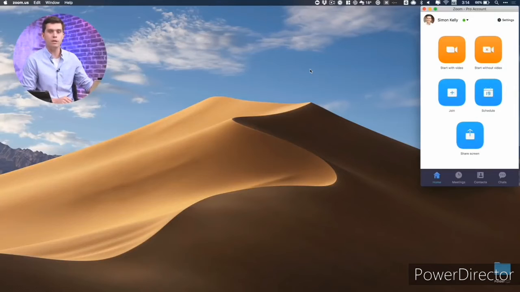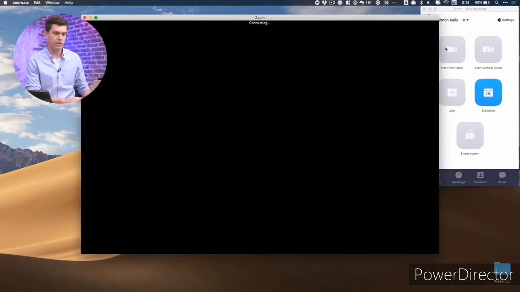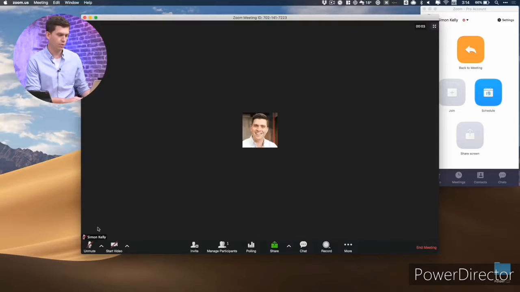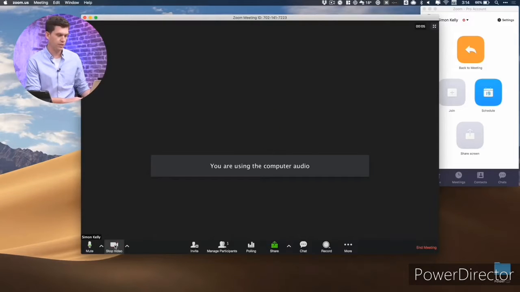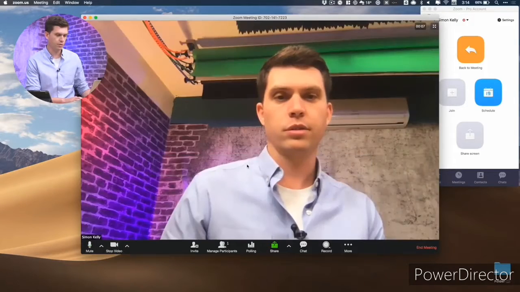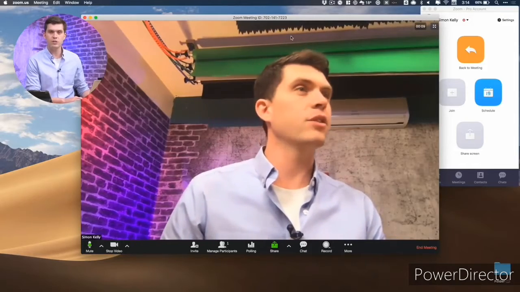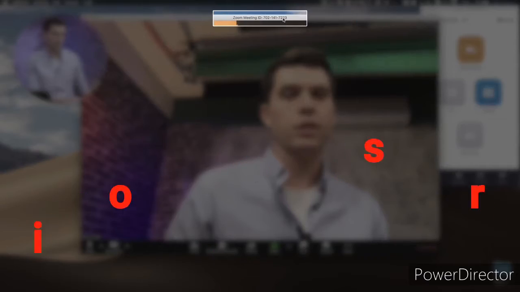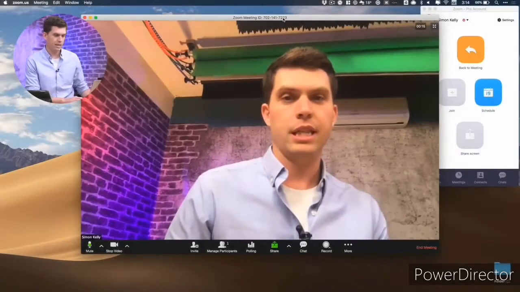Okay, now that you've got Zoom installed on your computer, just open up the program, sign in, and then start the meeting. So I'm going to click on Start with Video, and then I'll join with computer audio, unmute myself, and turn on my video as well. All right, and I can see at the top of the screen there's the Zoom meeting ID. Okay, so you've got the meeting running on your computer.